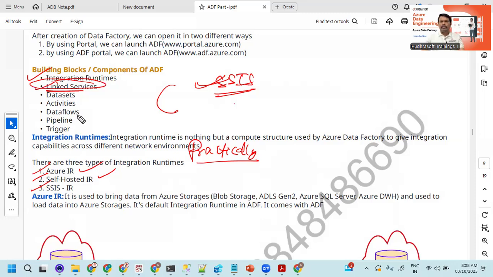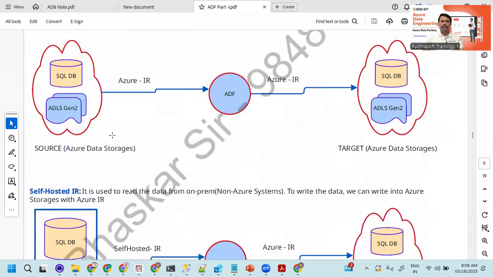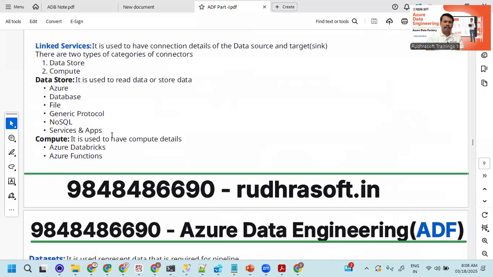So what details are we going to have? Data details, where exactly your data is available. If your source is a file system, then file system details. If your source is a database, then database details we will have as part of the linked service. We have two different varieties of linked services: one is data store connectors and the other is compute connectors.